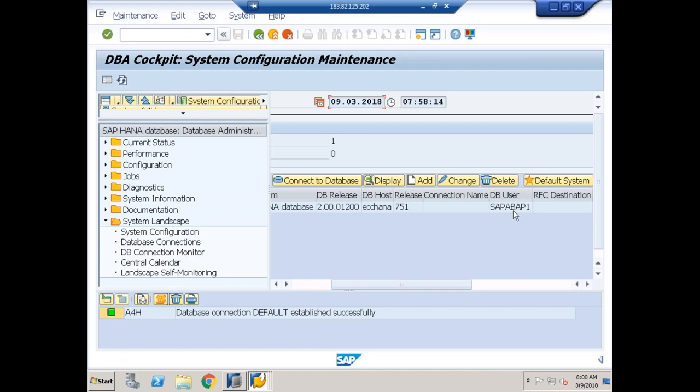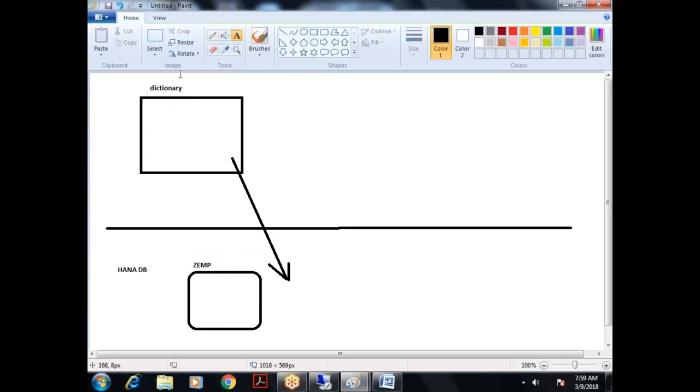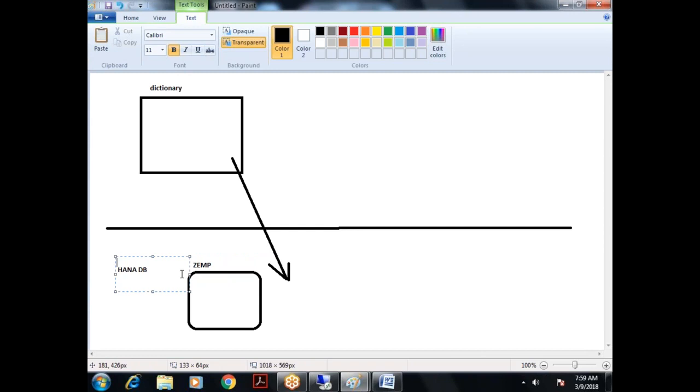In this case, it is SAP ABAP 1. So what I mean to say is, whatever we create through the dictionary, everything gets stored in the same database. But I should know in which schema they are replicated. To know that schema name, I should go to the T code called DBA cockpit. Through that, I need to collect the information.